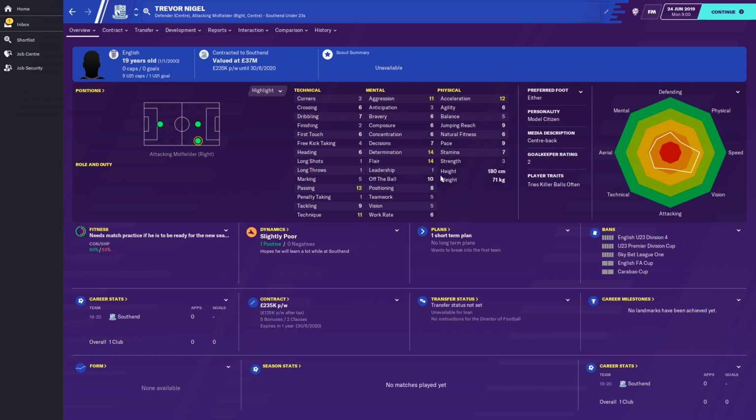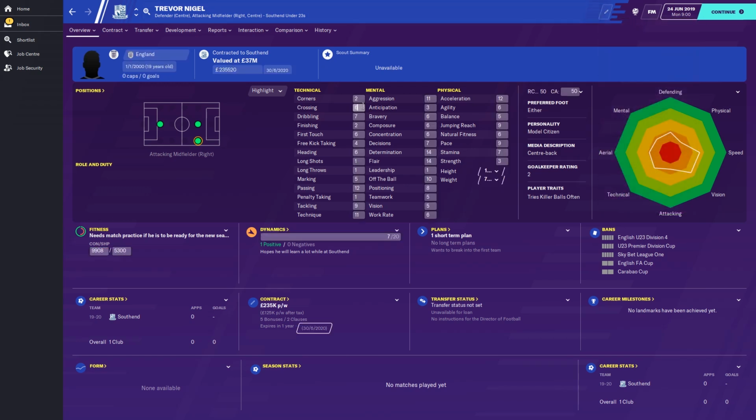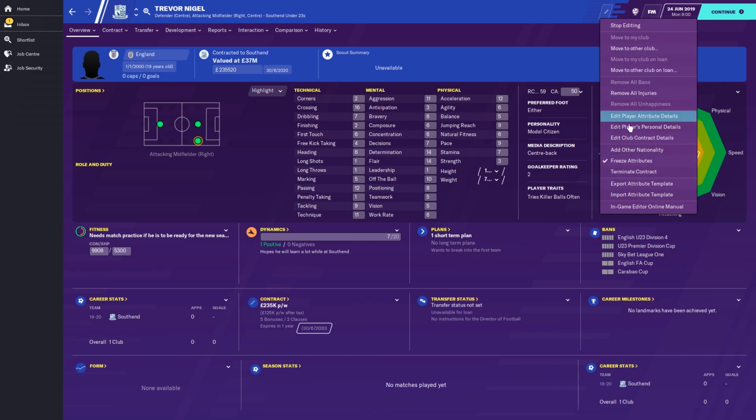One way around that, I suppose, if you really are desperate for the player to have the attributes that you really want him to have, install the in-game editor. If you press this little thing here, which is the in-game editor tool, click on Start Editing, and you can input the attributes yourself. And if you really want him to be like that for the entirety of his career, you can freeze those attributes so they won't move around. They won't increase through potential. They won't decrease because of anything like terrible training or whatever. You know, they do move up and down obviously naturally, but if you click this, then they are frozen.